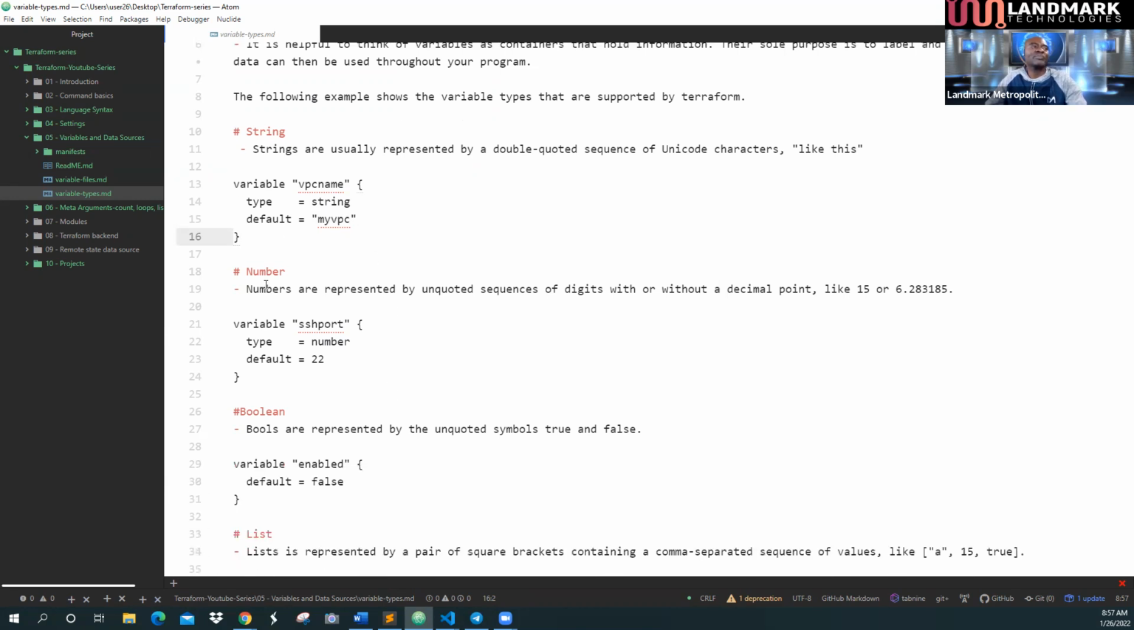Now, the other type of variable that Terraform supports is what you call a number variable. Numbers are represented by an unquoted sequence of digits, with or without a decimal point, just like 15. For a number variable, we don't put it in quotation marks, because double quotation marks denote a string variable. Like if I'm creating an SSH port, the variable name is SSH port, and the default I'm assigning is a number, which is 22.